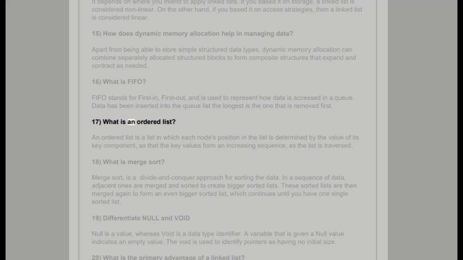17. What is an ordered list? An ordered list is a list in which each node's position in the list is determined by the value of its key component, so that the key values form an increasing sequence as the list is traversed.